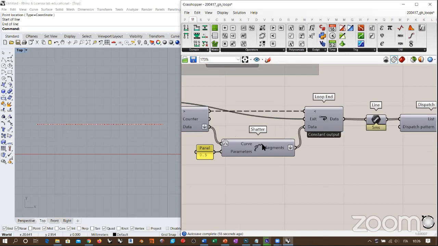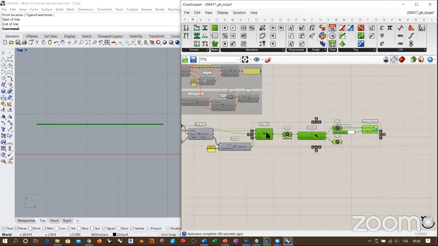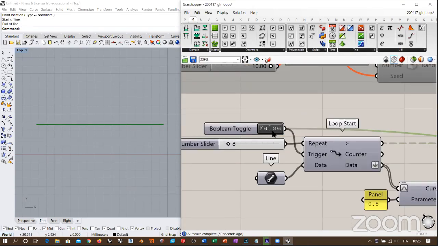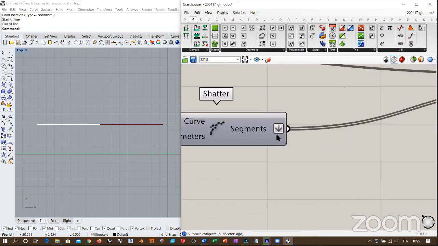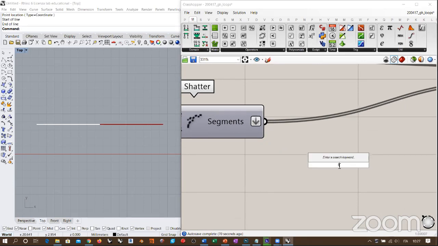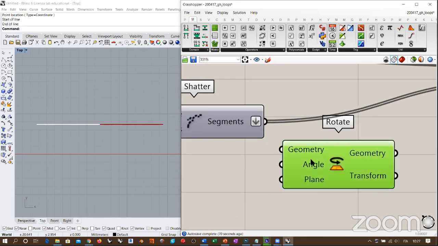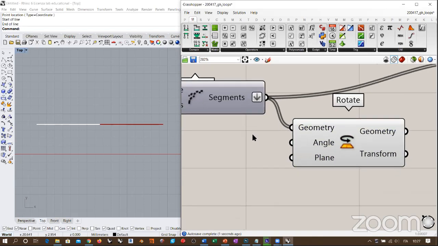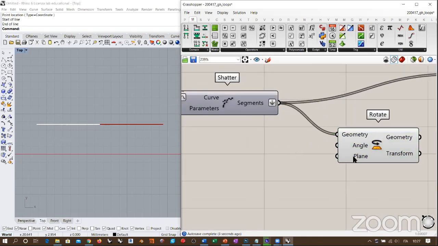Now, what I want to do, I don't want only the segment to be split and split and split each iteration. Okay. So I'm also going to do another operation. I'm going to reset the loop, and here we have the segments. Once we have the segments, I want to make a rotation, for example. So I want to rotate all these segments here. I want to rotate them using as the plane, which is basically the center point for rotation, something like the midpoint of this segment.